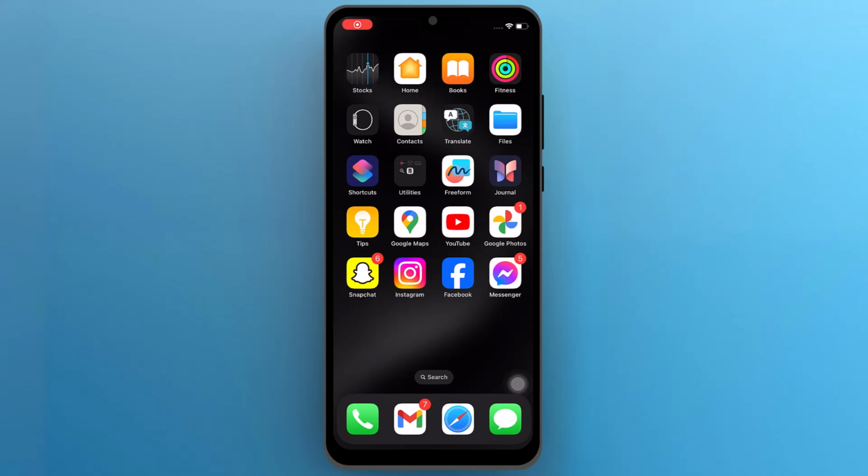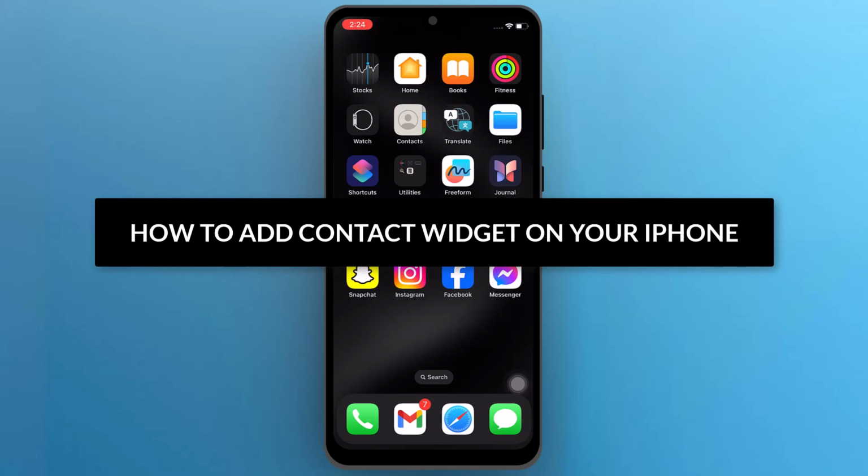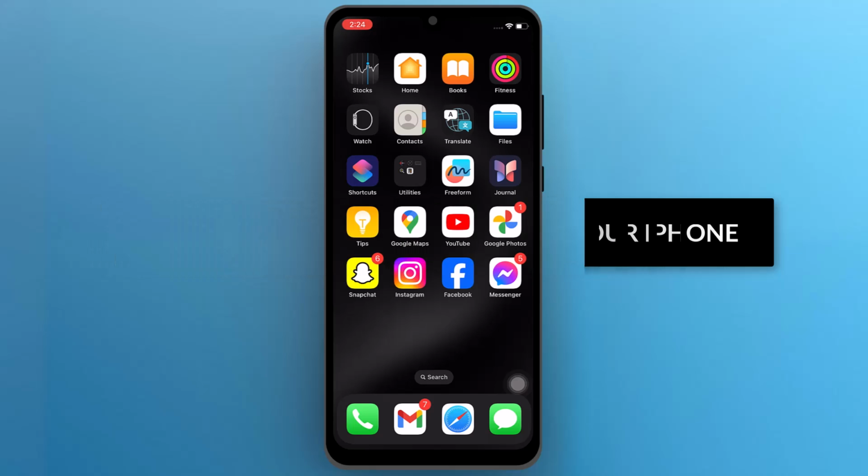Hello everyone. In this video, we will see how to add a contact widget on your iPhone. So let's get into it.